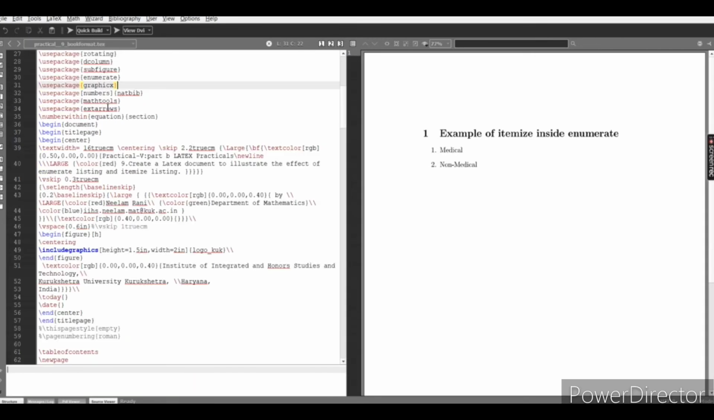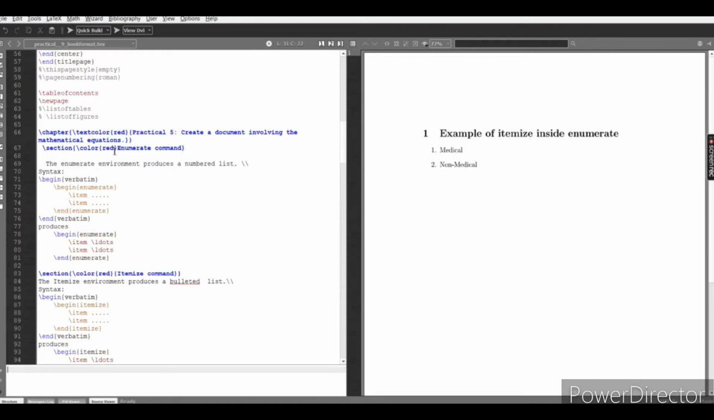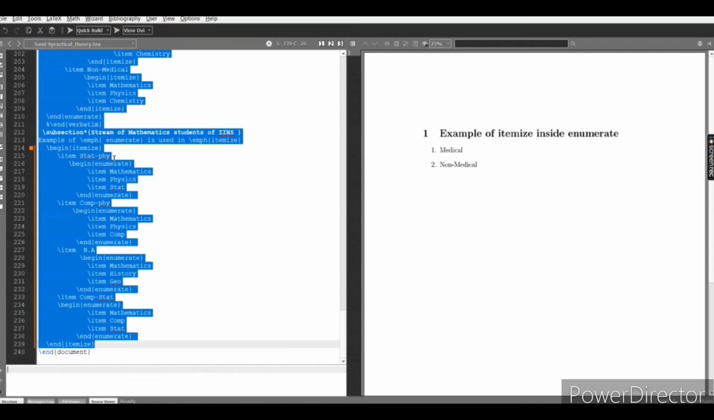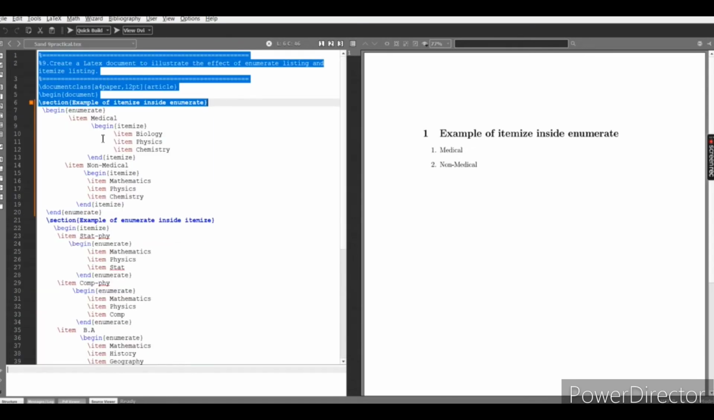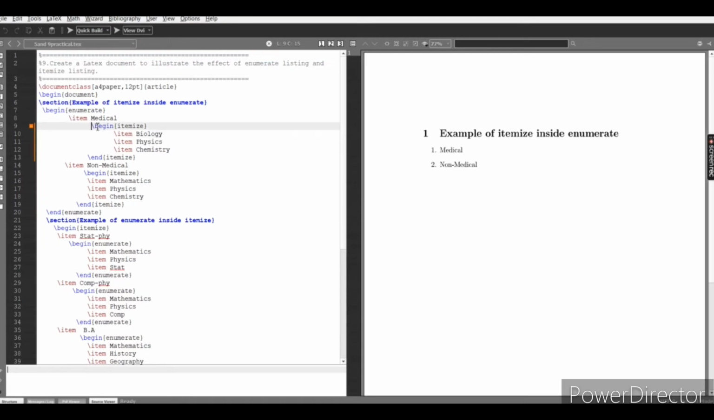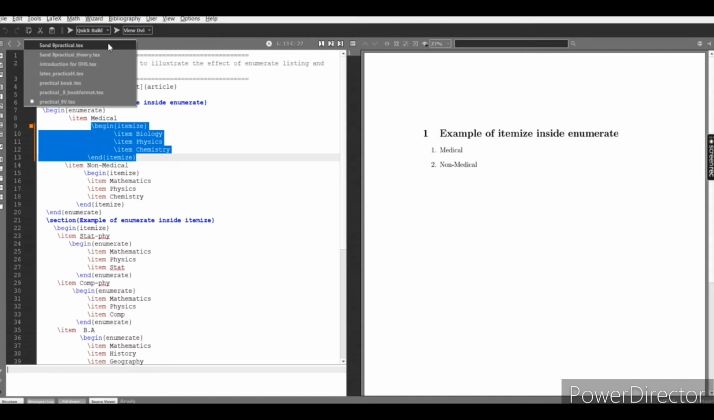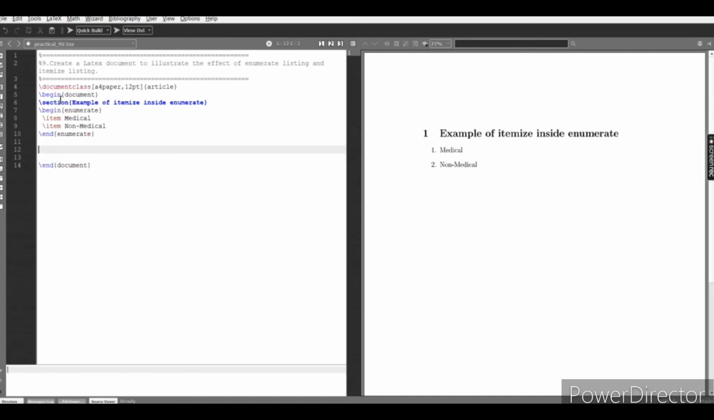So I am taking this from my already written practical. This is not your practical. Your practical list is this one. So if you write begin itemize and end itemize, I want to show this first, the effect of itemize. Suppose you want to write a new line character here, and then you want to write this one. So it will show you the bullets: biology, physics and chemistry.